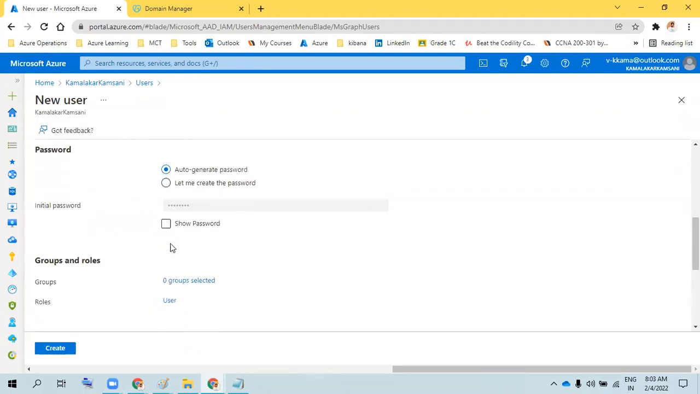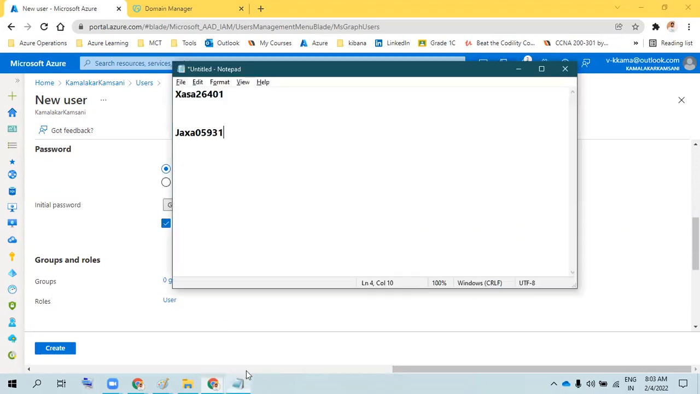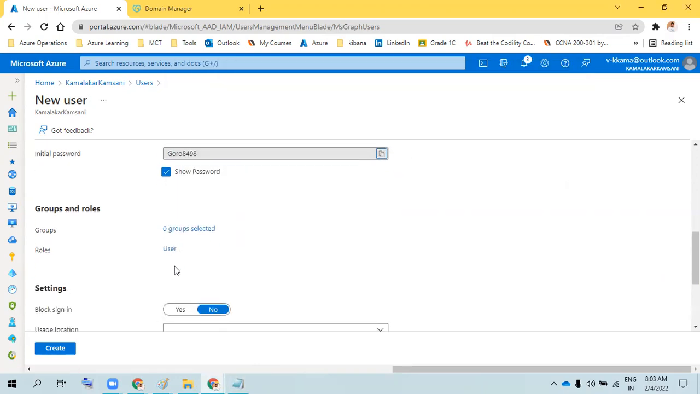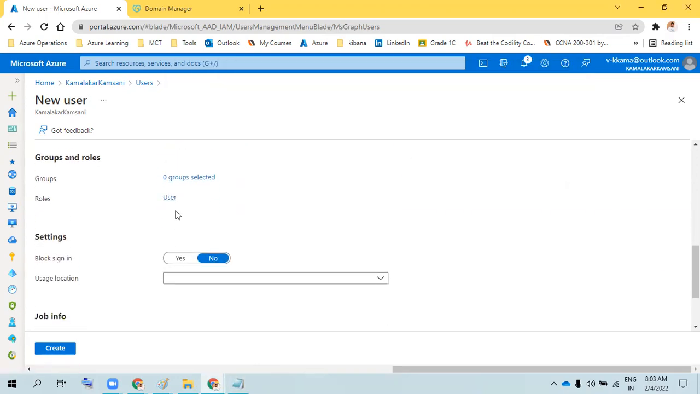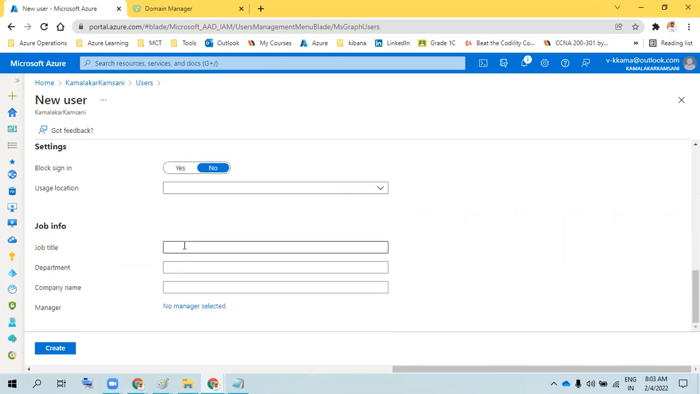And I'm going to get this password saved. Okay. And I'm going to just add the user role, nothing else. And job title is a cloud engineer. And the cloud service is the department, because earlier we used to say IT department. Now, since you are moving to the cloud, there's no IT, we will just say cloud services.